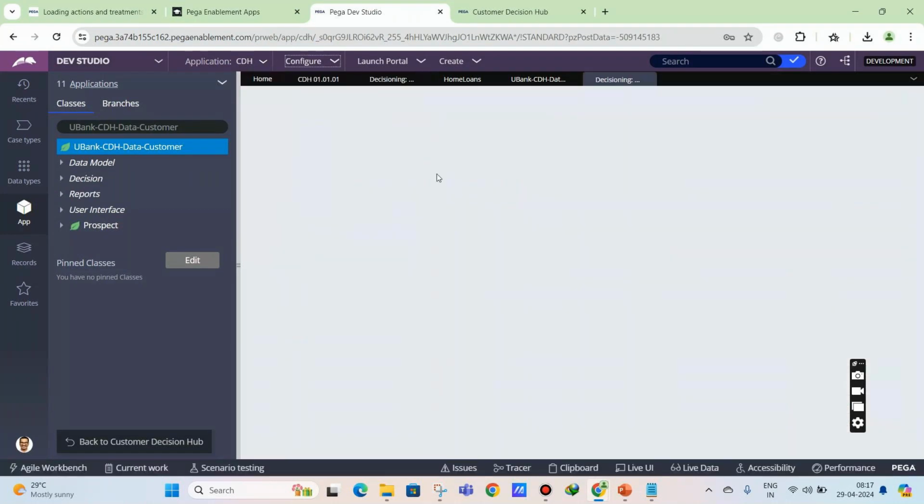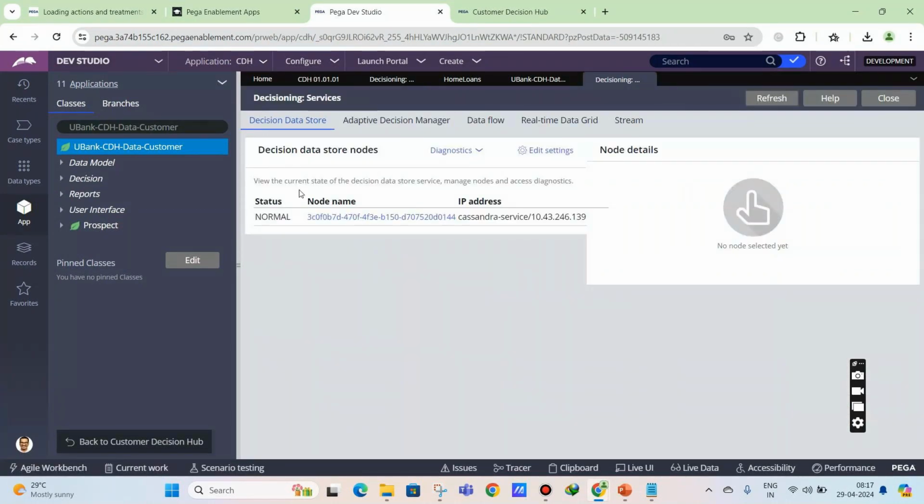Okay, come here and see whether it is running or not. The question is specifically, how do we create the decisioning data store in a simple way? How do we create DDS nodes?